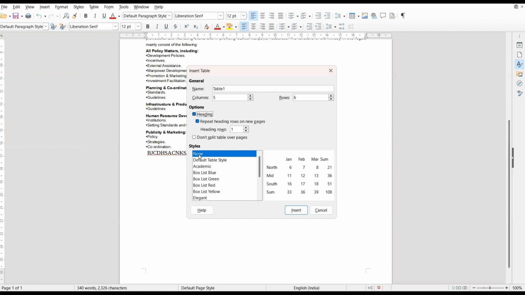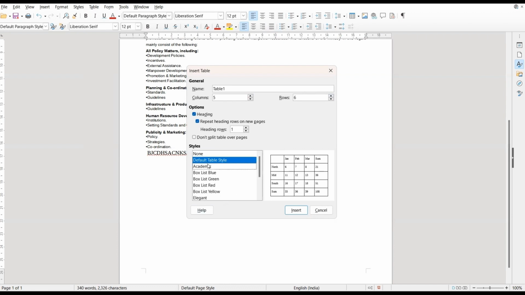Now, you have different styles over here. So you have one that is the default table style, which looks like this. You have academic table style. You have box list blue table style. You have box list green table style. You have elegant, you have financial, simple grid columns, simple grid rows, simple grid shaded. So there are different options for the style of your table which you can choose.